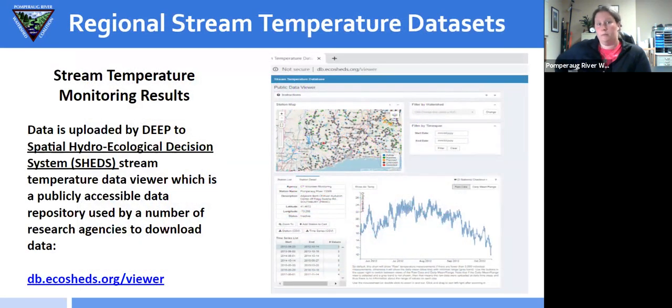One last bit about stream temperature monitoring, which I think is pretty exciting, and that is this Spatial Hydroecological Decision System. The SHEDS database, or EcoSheds for short, is a repository for all the stream temperature data. So they have a robust database data management system. And I think you can kind of make out Long Island Sound there.